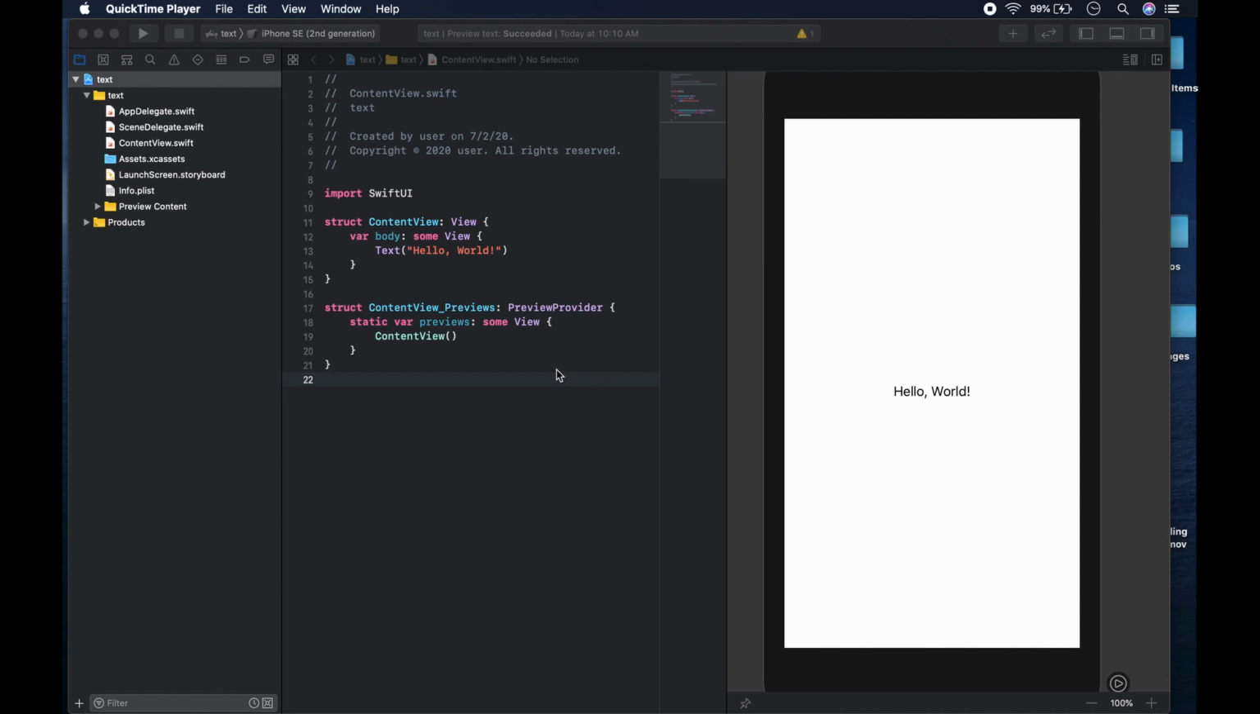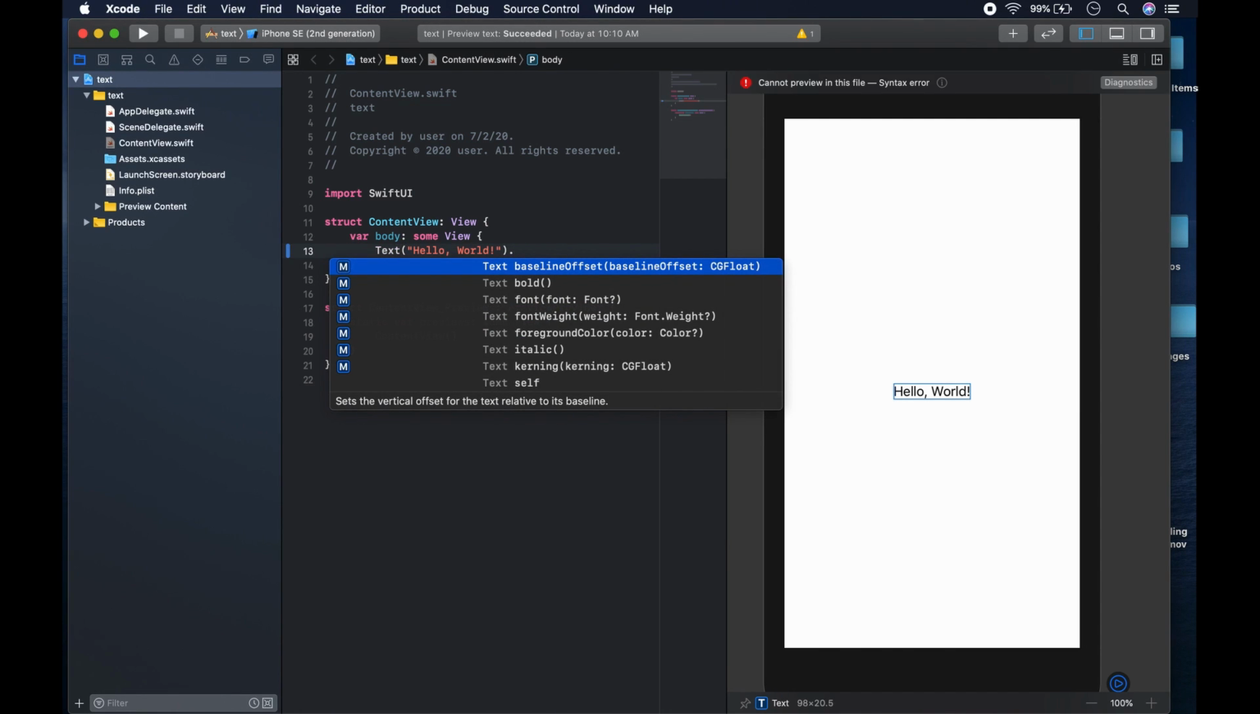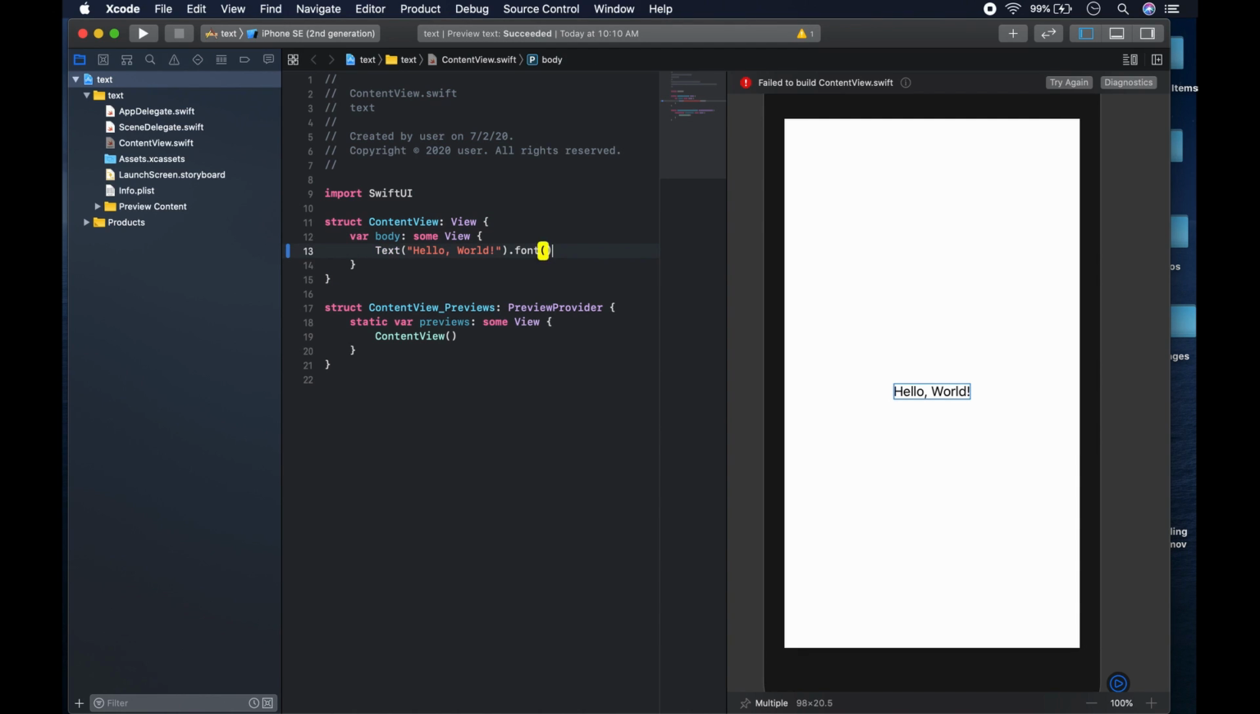Now, the first thing with text view is that there are various modifiers you could add to it. And a modifier, you add like this. You could, for example, say dot font, and there are a couple of preset fonts, right? Fonts like so, and you could say dot large title, which is the largest.